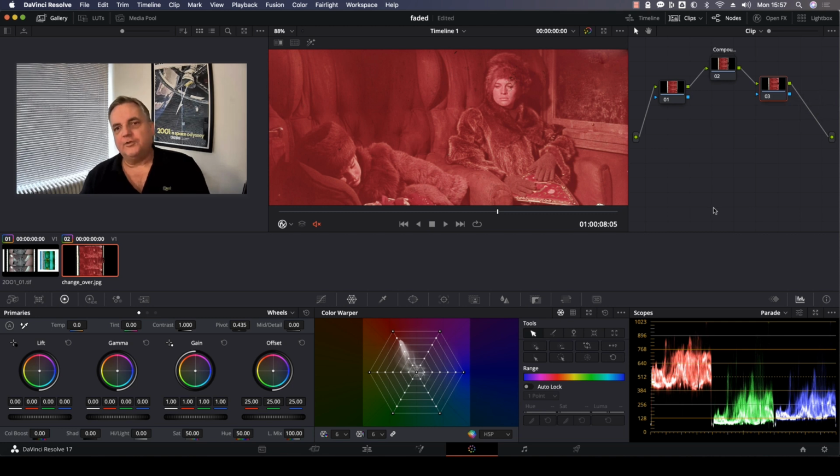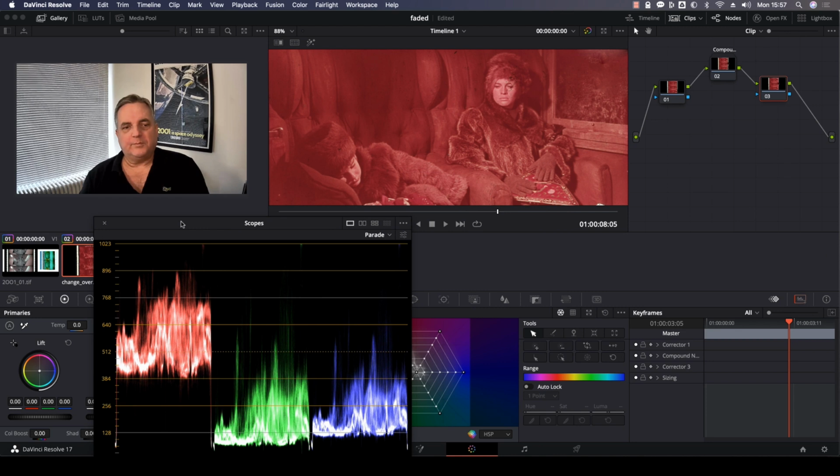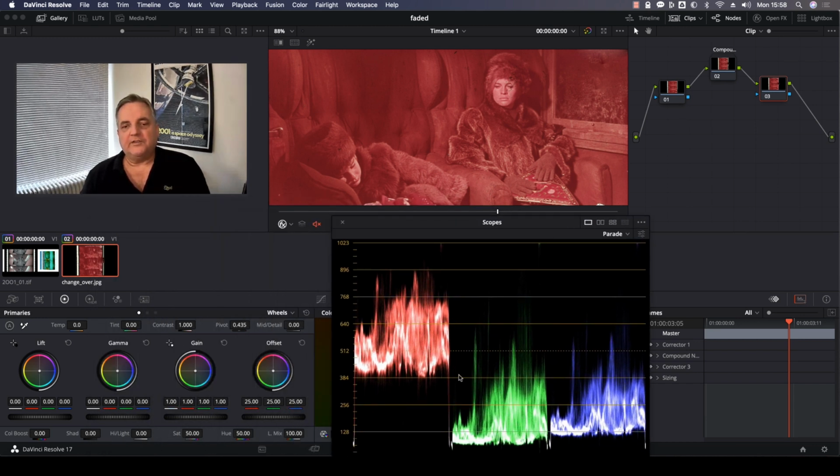Now the first thing I do when I'm going to correct something that's faded is look at the parade display. As you can see here, if I bring this up, I can see that the lift on the red area is extremely high, which accounts for all this pinkish red in the picture. The blue is a little bit high, which is adding to the red, and that's why it's getting magenta there. So what I want to do first is balance this out.